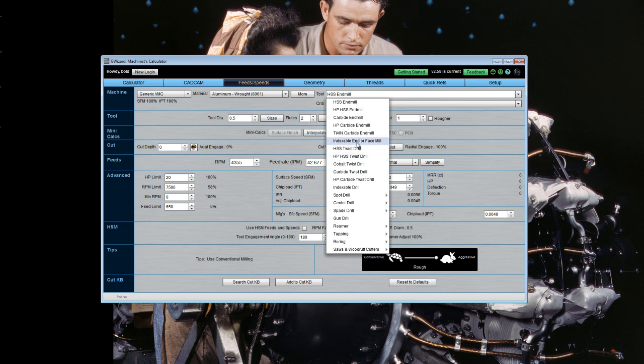And I want to talk just briefly about some of the meanings on the end mills. If you're in doubt about what the cutter is, choose end mill, because we'll show you in a second how to use the geometry button to dial up some special cutters based on end mills. So you've got high-speed steel, HP or high-performance high-speed steel, carbide, high-performance carbide, and TiAlN coated carbide.